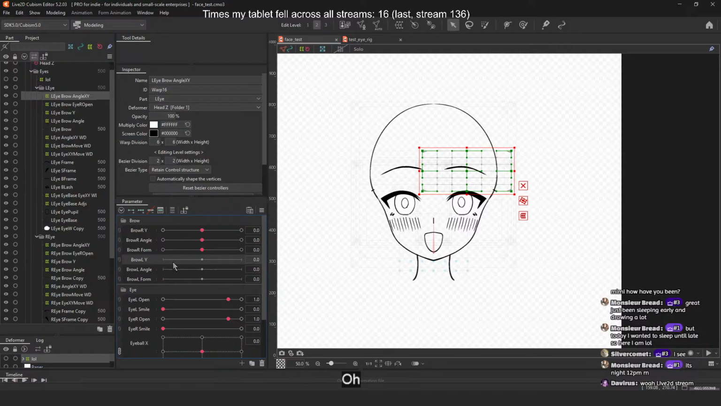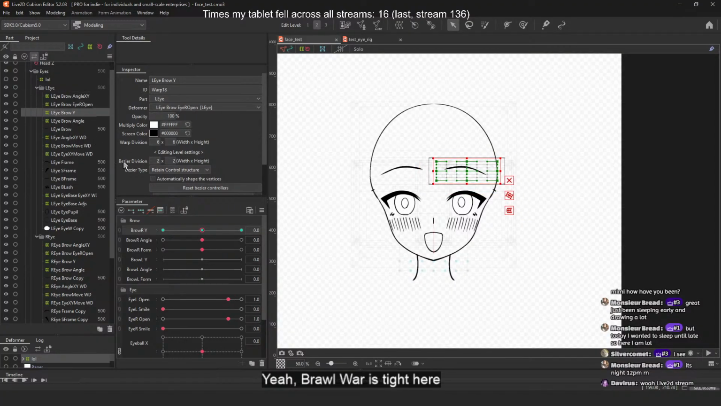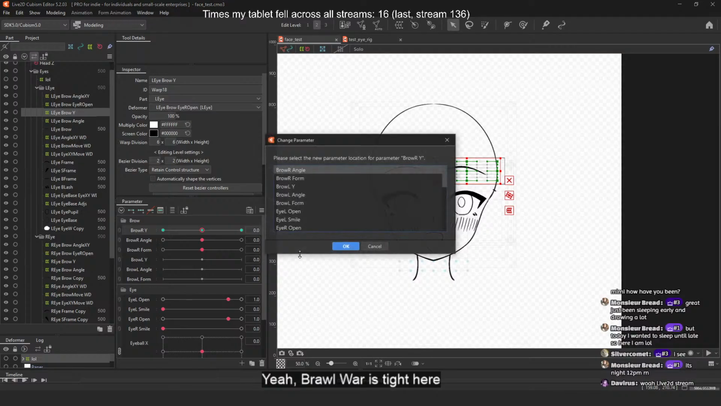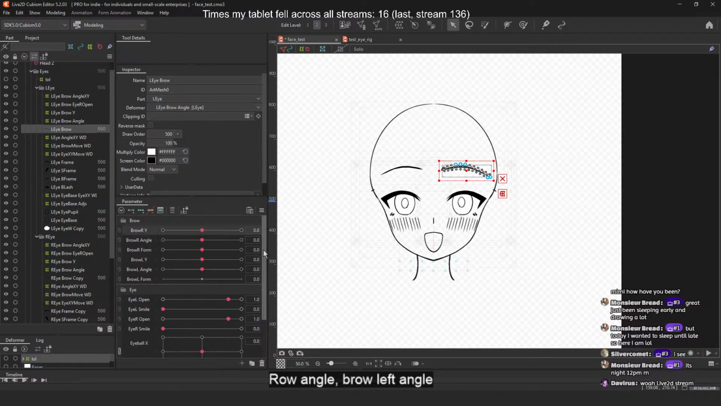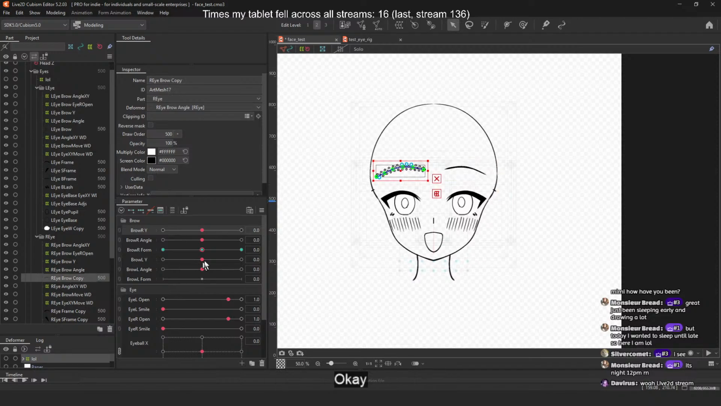Did I fix? Oh no, this is not done here. So brow Y is tied together. Yeah, brow Y is tied here. Change this to brow left Y. Brow angle, brow left angle. Okay. Need to copy and paste this.